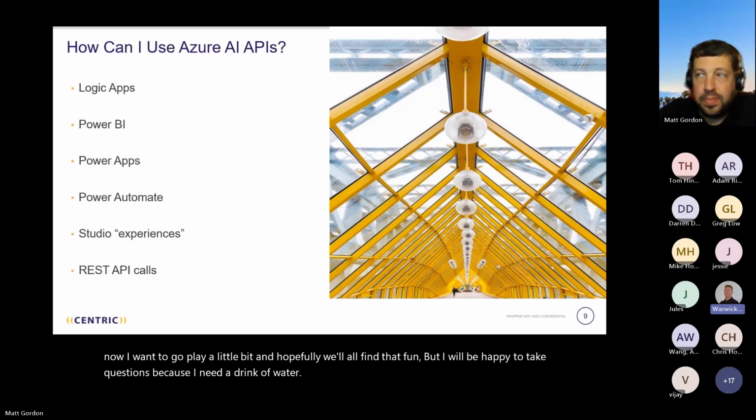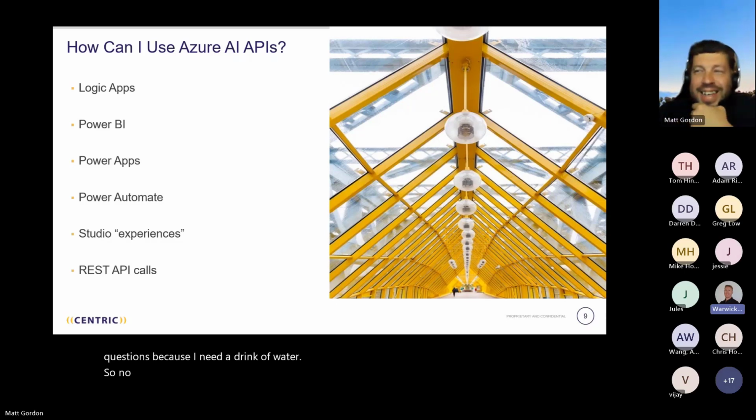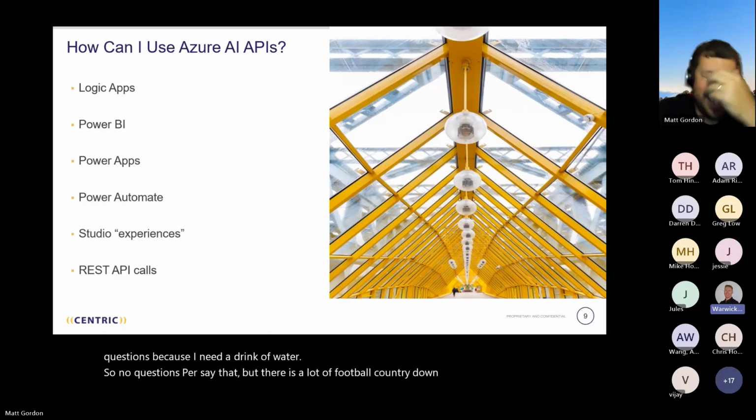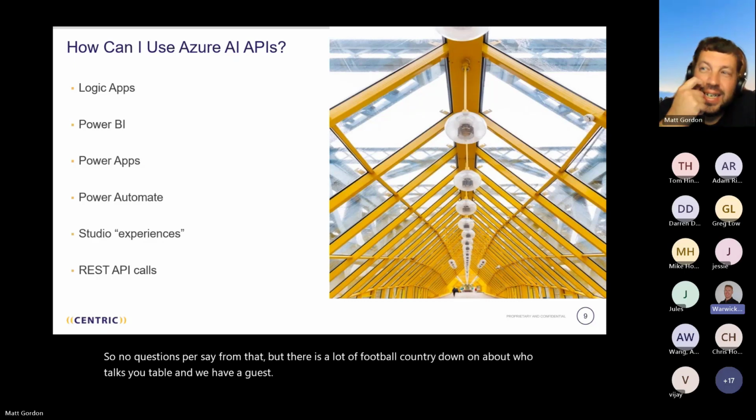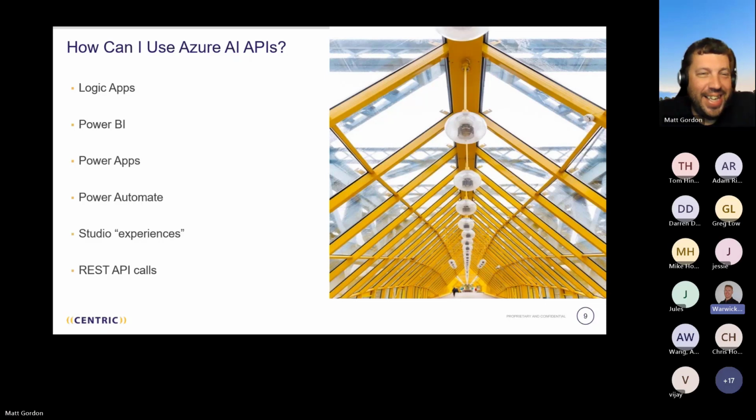No questions per se, Matt, but there is a lot of football commentary going on about who topped your table, and we have a guess that Everton probably tops the table at that point in time. At least it's got everyone talking about what AI can and can't do.